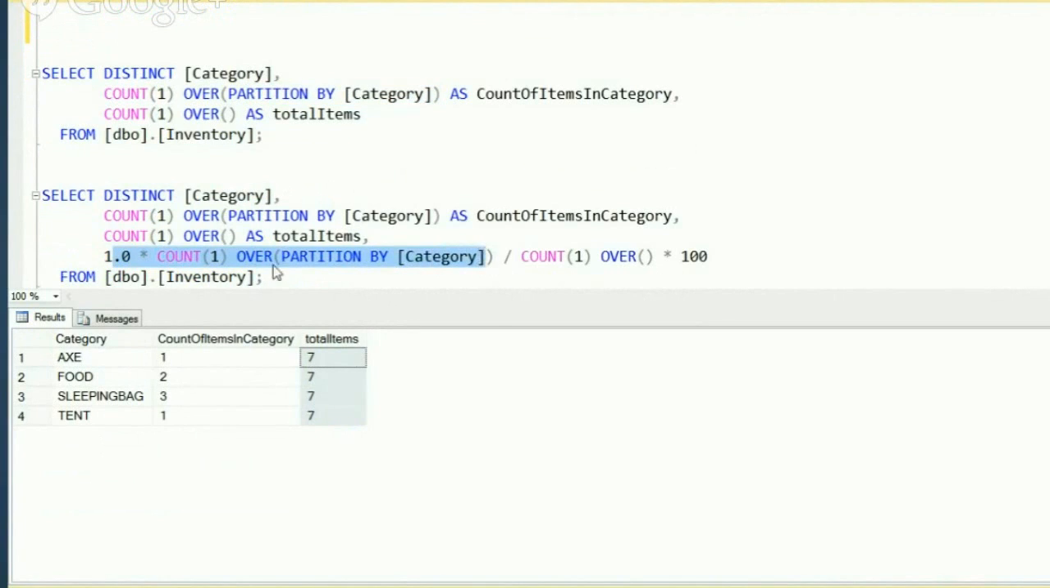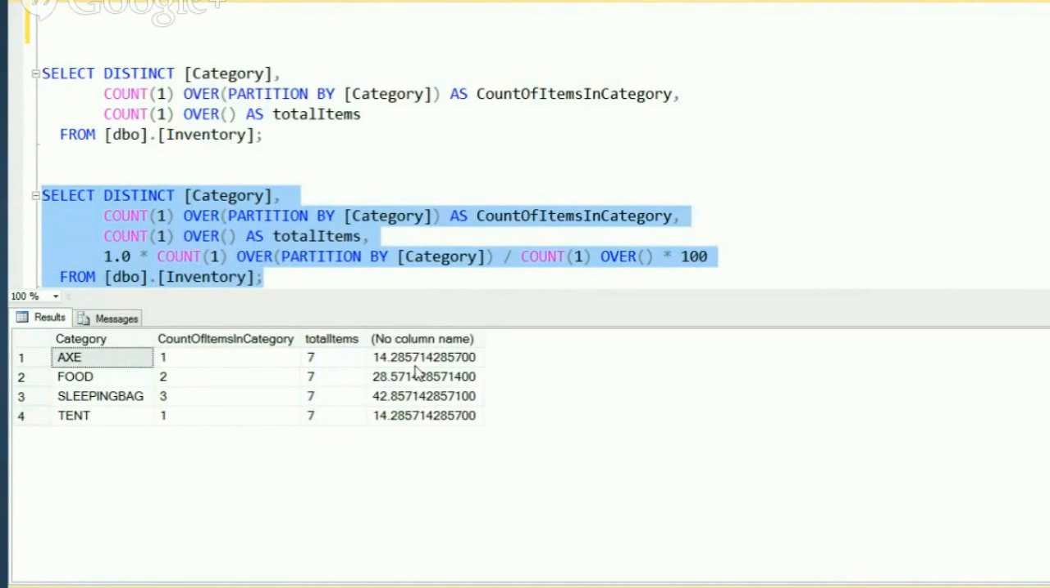So now, like what I mentioned, what I really want to do is to figure out percentages. I'm going to do some math here. And this 1.0 is a quick way to cast it from an integer to a float, because count comes back as an integer, and multiplying by something with a decimal on it converts it to a float. And I'm counting that, partitioning by category, same thing we partitioned by here, dividing by the count over the entire thing, and multiplying by 100, which is the math to say, hey, give me a percentage. So when I run this, we get this other column here, and we can see that 14% of our product is in the axe category, 28% is in the food category, 42% in sleeping bags, and 14% in tent.